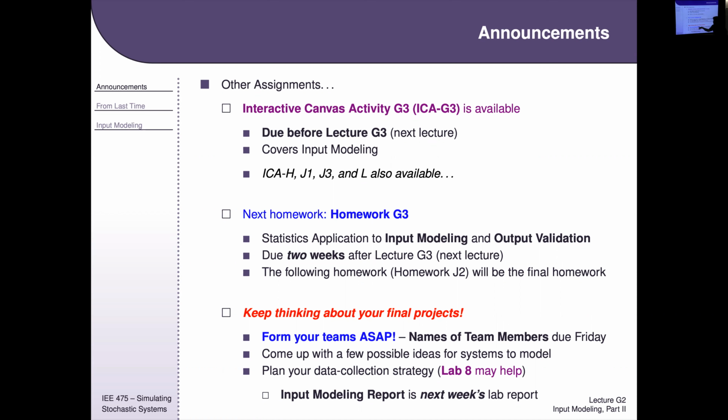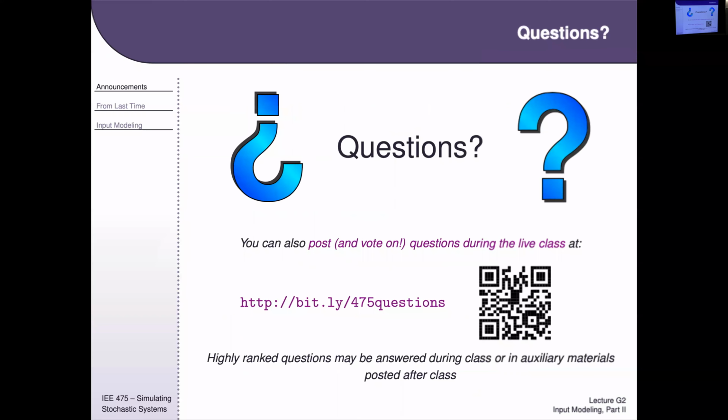And then keep thinking about your final project. So again, big thing, form your teams, but then right after you form your team, start saying, what do you guys want to work on? And then say, well, this particular system near campus, in Tempe or whatever, I think there could be an interesting thing that we could study there. It might be easy to get data. And then start thinking about what you might want to put in that input modeling report, which sort of doubles as a proposal and shows me that you have the ability to gather data from that system. So any questions about admin stuff going forward here?